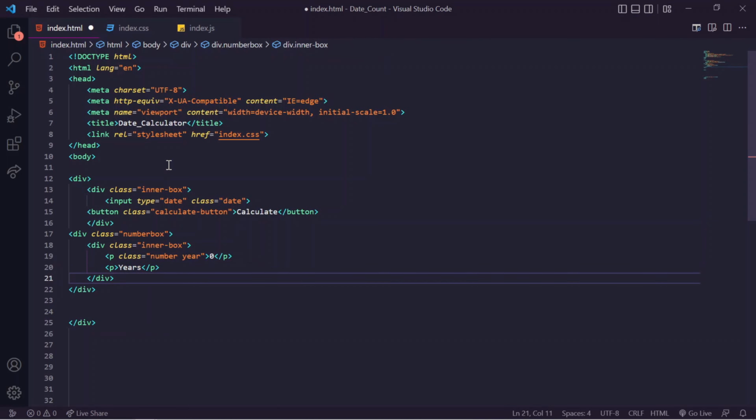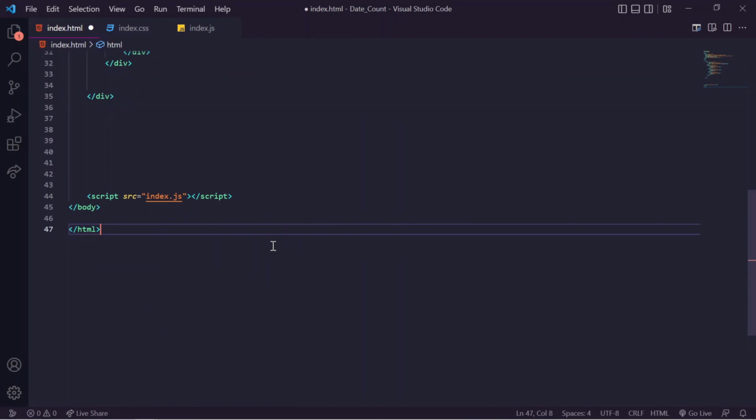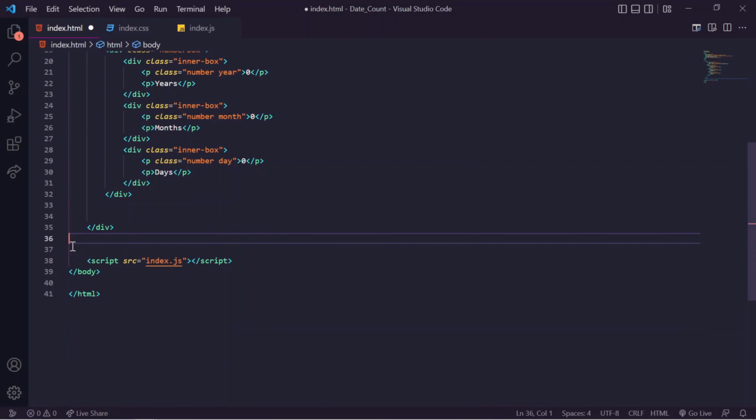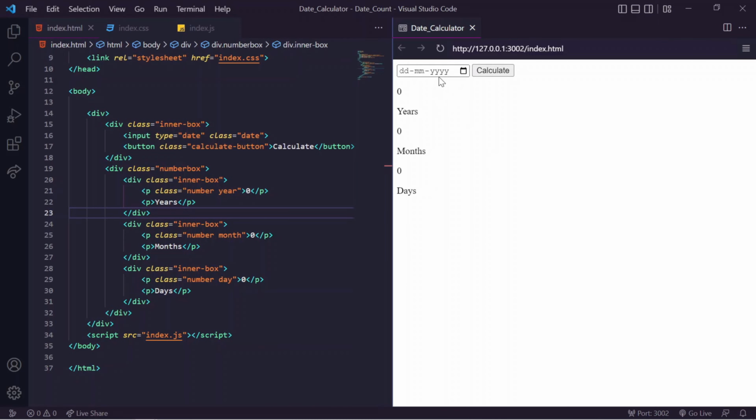Similarly, I'm going to create another two inner box type divs. So 1, 2. This one contains the month, and the last one contains days. So I formatted this HTML file, and let's check the preview of this HTML. Here you can see one date calendar is visible on our screen, one calculate button is also visible, and this paragraph is also visible.